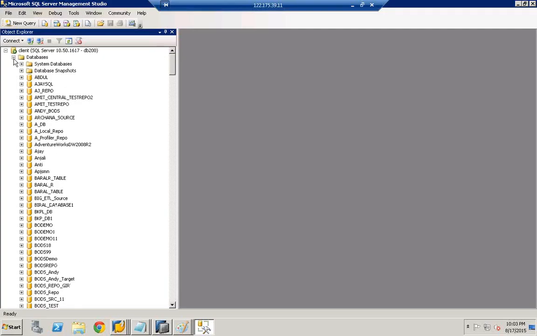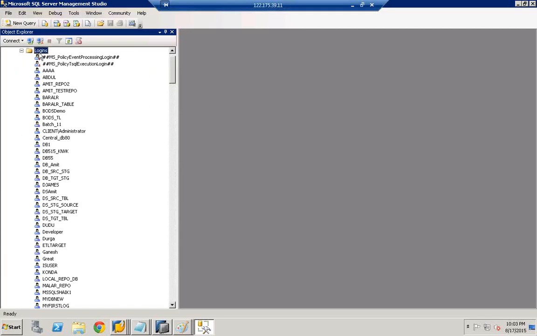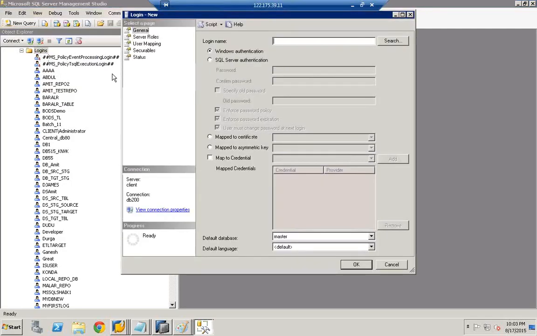Once we created a database, so let us create a user for the database. Let me right click on login, new login. Let me create a login with DB555. Let us provide SQL Server authentication and password. So let's remove enforce password policy.